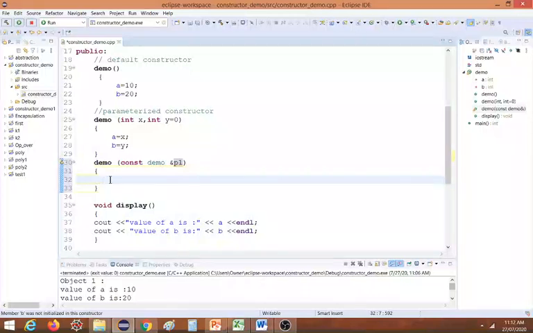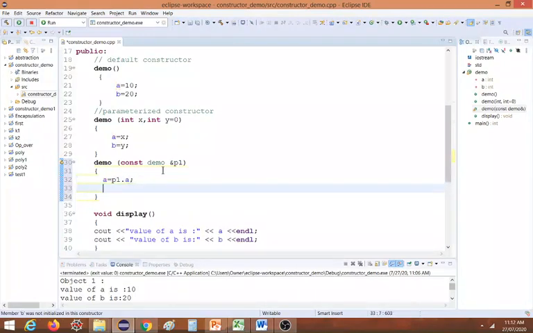Now let us see how values are copied. a is equal to p1.a. p1 is an object, so we can access its variables as p1.a and p1.b. So b is equal to p1.b. What I am doing is receiving this particular object and copying its values to my class variables, that means the current object which I wish to create.